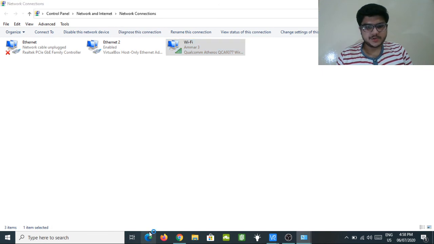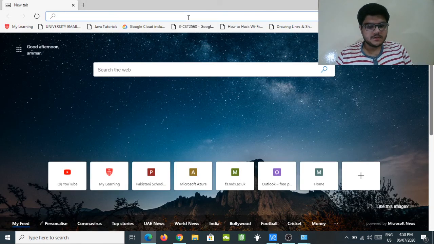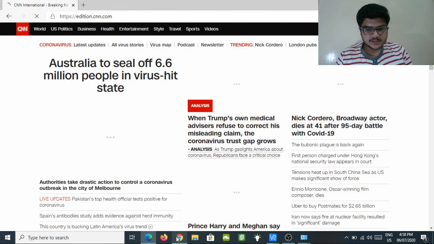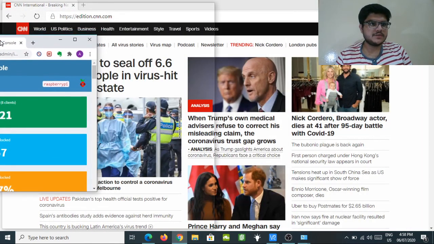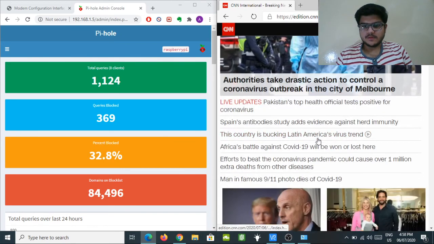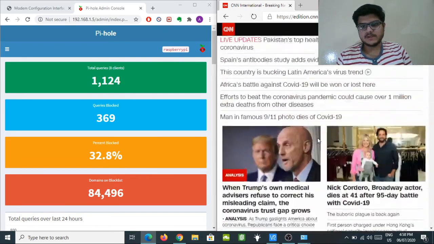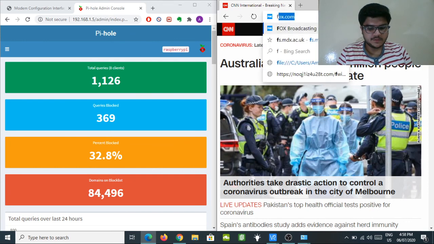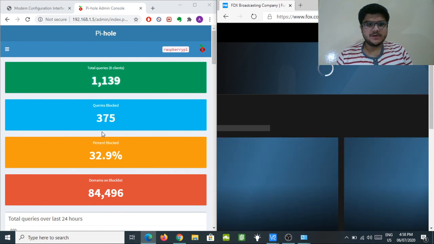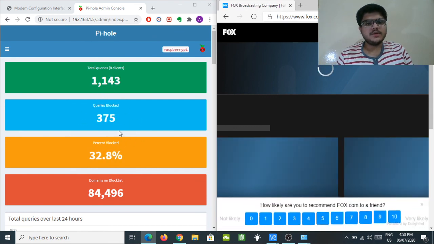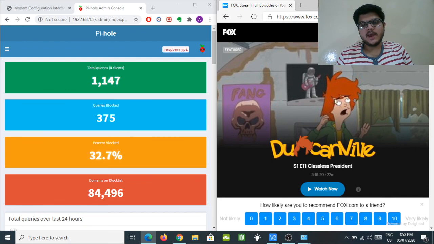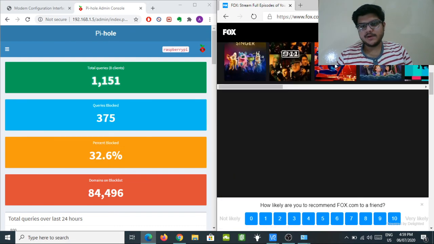So let me just show you how this works. Let's try and go to cnn.com, and I'll keep this open side by side to know how many ads are getting blocked. As you can see, we didn't have any ads on this page, cnn.com. Let's try something else. Let's go to fox.com. Now, did you notice a change over here? It went from 365 all the way to 375. So it most likely blocked around 10 ads on this page itself, and there are no other problems.